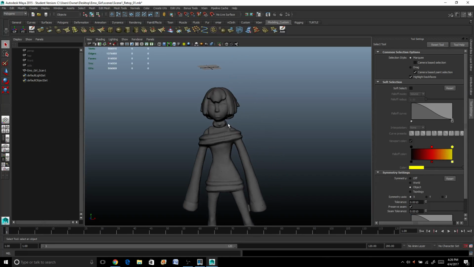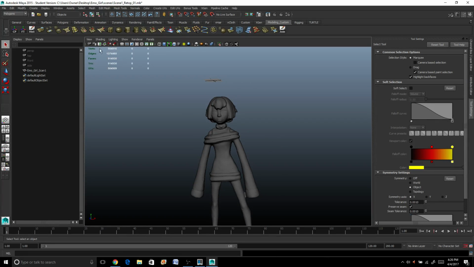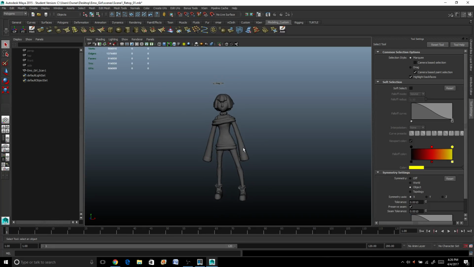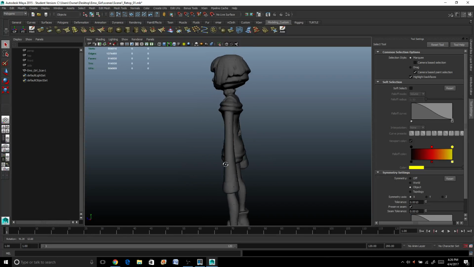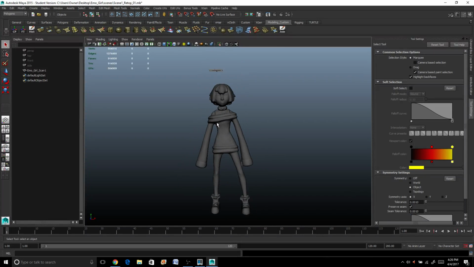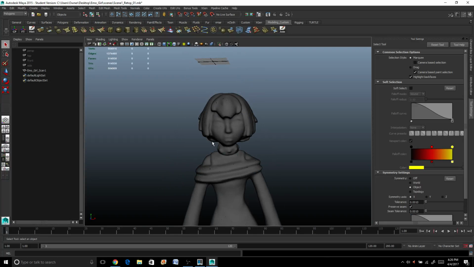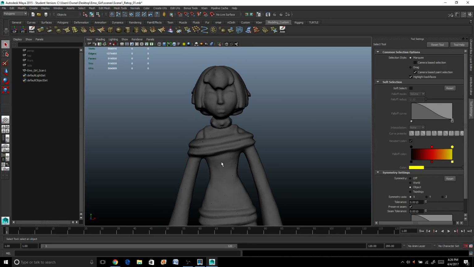Alright. Now, if you look over here in my heads-up display, faces are at 914,000. That's the reason why we're retopping this one. You can't do anything with 1,000,000 polygons. I mean, your computers are going to chug if you try animating with that. So we're just going to go ahead and retopologize this so we can actually use it.